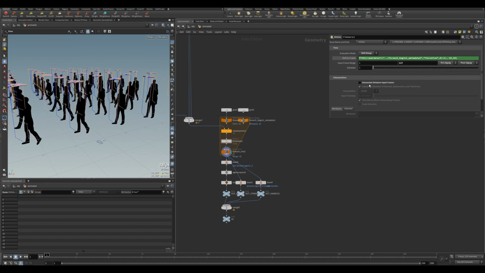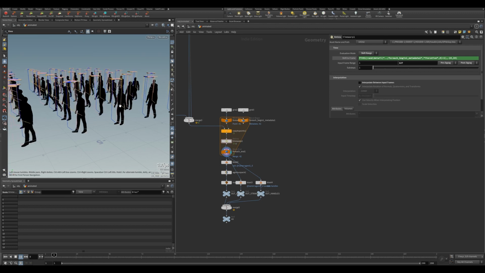And I've unchecked interpolate between input frames because I don't need any of that. I have all the frames that I need. I don't need any interpolation. Okay, so now if I run this, these guys will start. You see here, this guy's still standing. Some of them have started walking, etc.